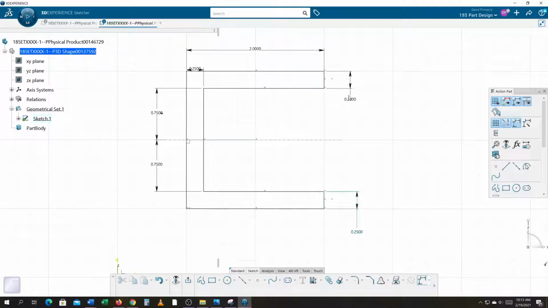I could do the same thing for this thickness. Double click that, hit equals, click on this one, say OK. Now these two flanges will be equal. You could do the same thing for this flange here to have them all an equal gauge thickness.